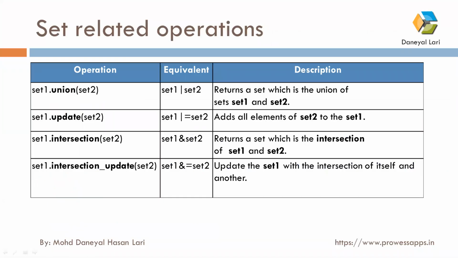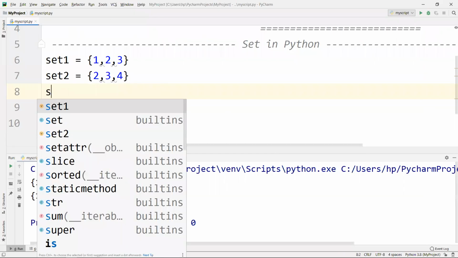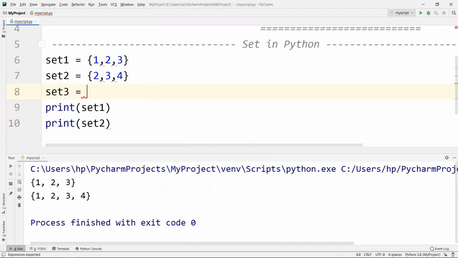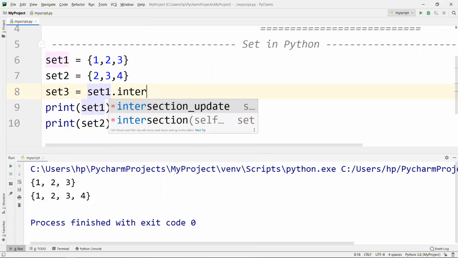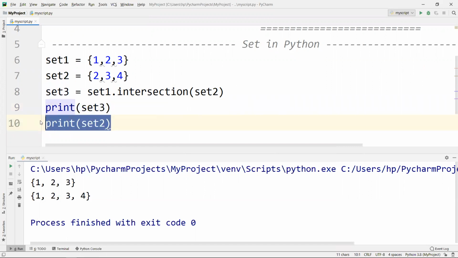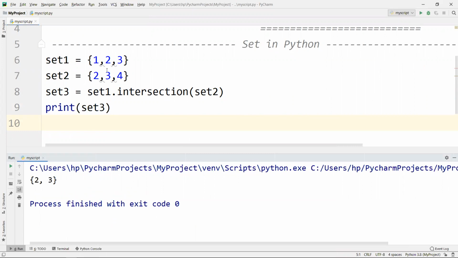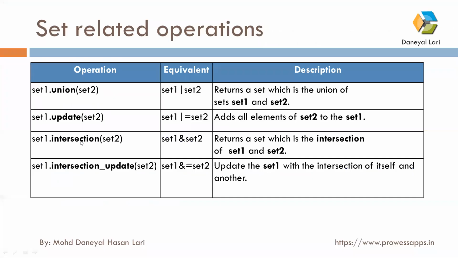Intersection. If you want to calculate the intersection of sets, then you can call intersection. So here, set three is equal to set one dot intersection of set two. It will return the result of the intersection of set one and set two into set three. Intersection means it will return only the common elements available in set one and set two. Just look, only 2 and 3 are common to set one and set two.